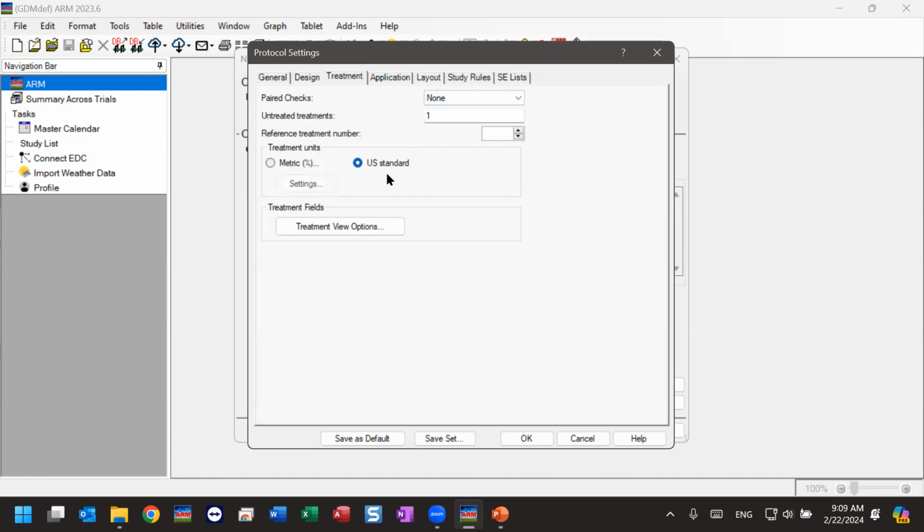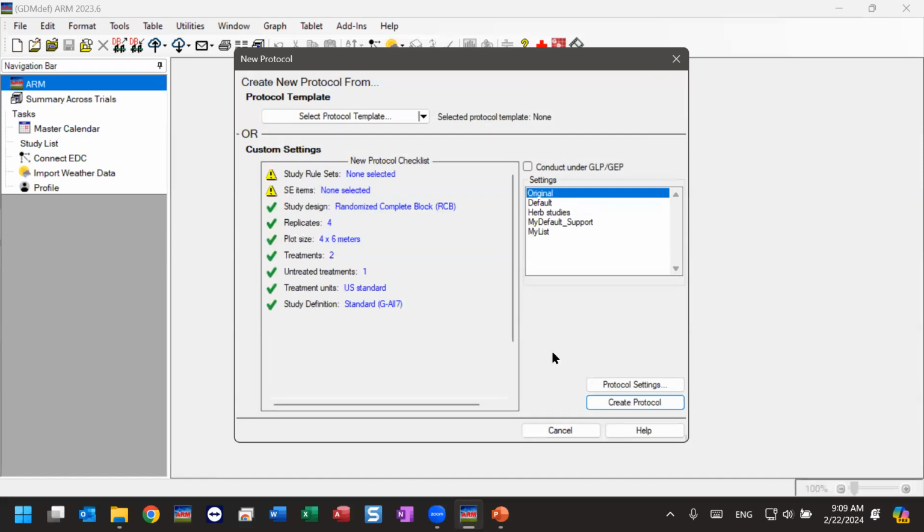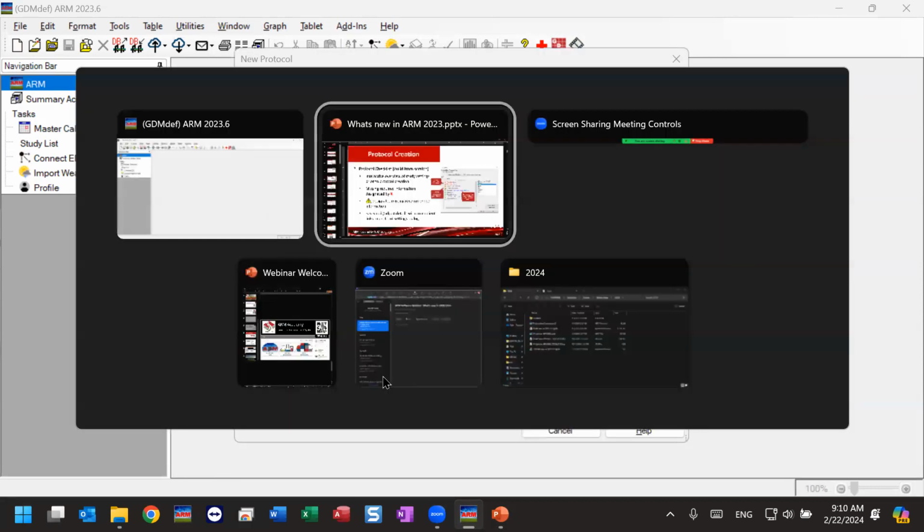And so if I were wanting to change my treatment units over to the US standard for some reason, it makes it easy to do so. And now you'll see that checklist has refreshed to show me my selection. So again, just a little optimization, trying to make things just a little bit quicker, more efficient. Instead of having to page through every section, let's bring things that matter to the forefront.